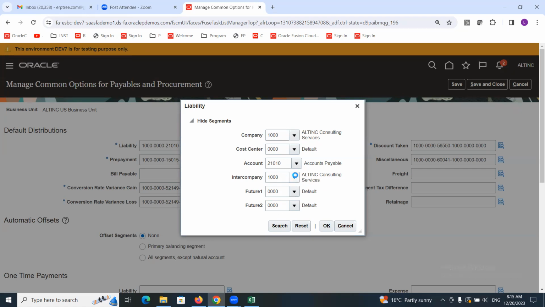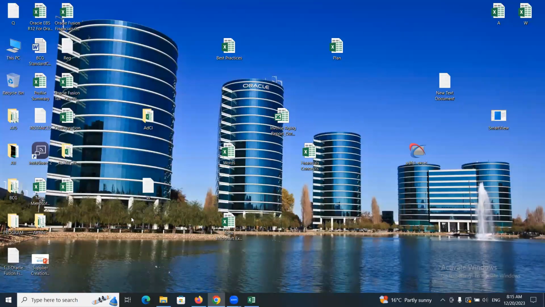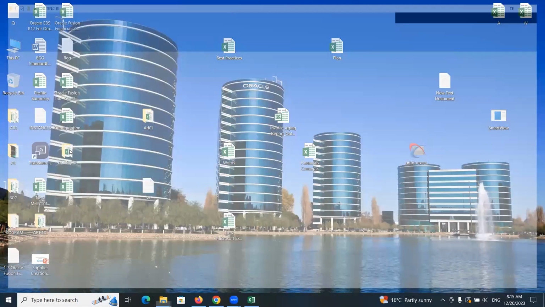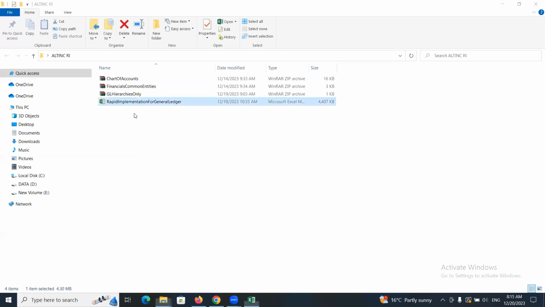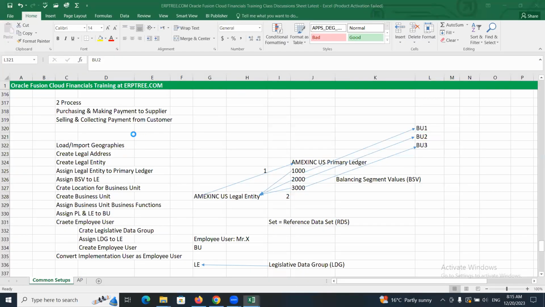If you want to change, you can change, or else you can keep it as is. There is no issue with that. So this is how it will pick. Okay. So it picked and it took. How did it take the accounts payable account for liability? If you go to our rapid implementation sheet, there you can find the extended tagging is available.